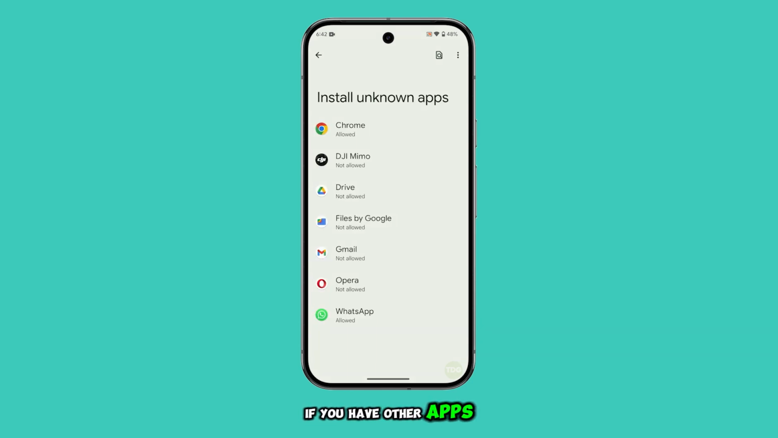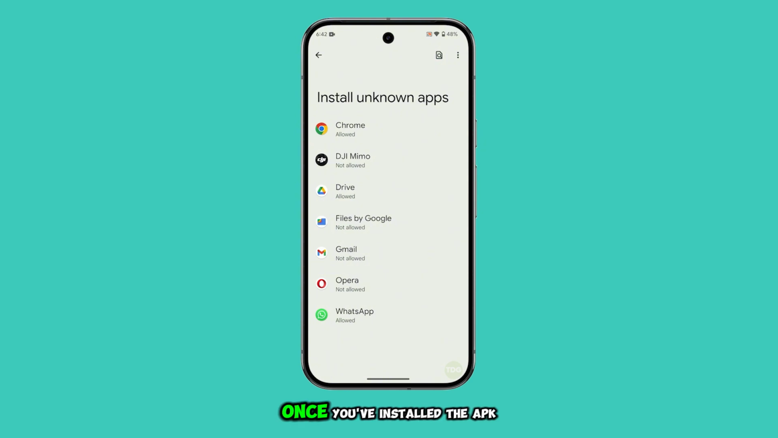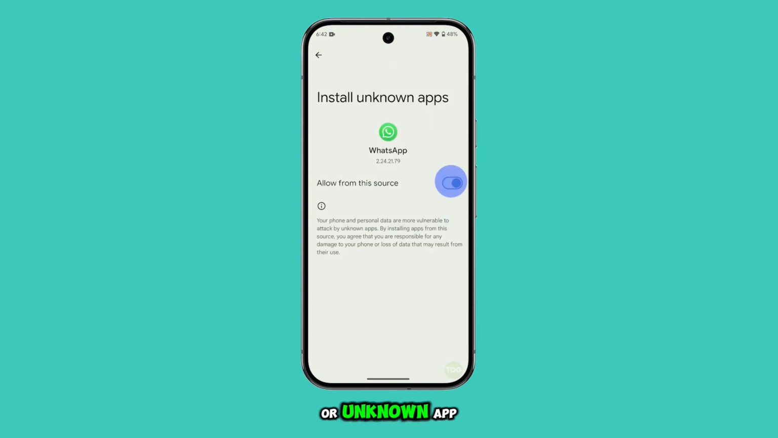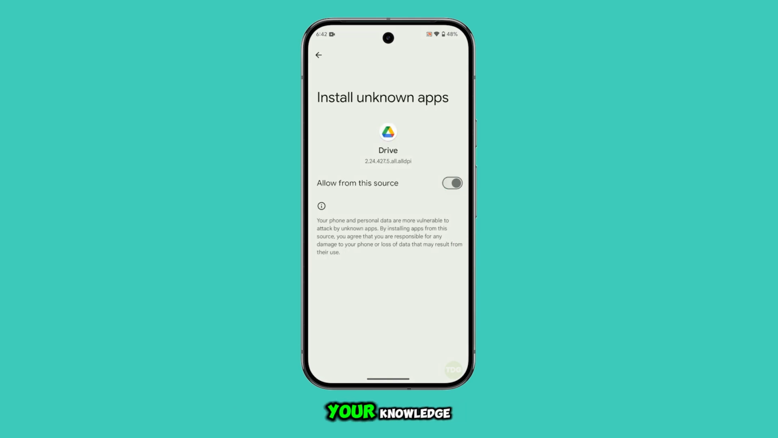If you have other apps through which you plan to install APK files, you can enable them in the same way. For security, once you've installed the APK or unknown app, it's a good idea to come back to this setting and disable the permission to prevent future installations without your knowledge.